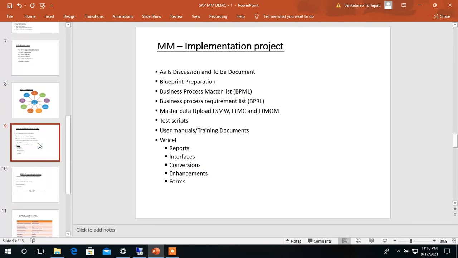Next one is MM implementation project. What is an implementation project? Basically, what is there in the present organization, which software are they going to use to run their business process, how are they mapping their business, and how are they using or processing their business in these systems now? That is nothing but the as-is discussion.